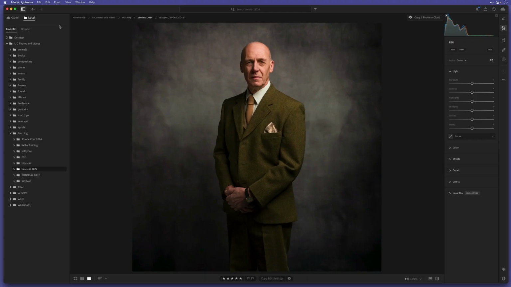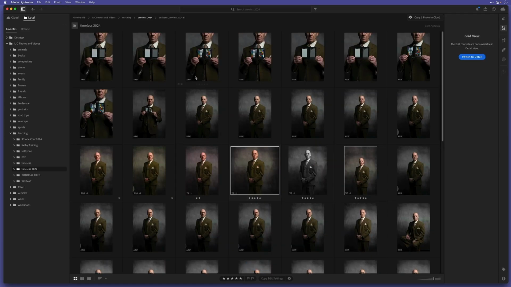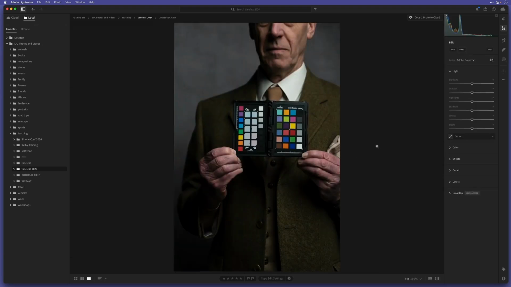So the way we use this, like I said, if I just show you on my screen here, here's the actual final retouch picture that I use this one for. But if I show you here, this is at the very, very start of the actual photo shoot, where my friend Anthony is holding the color checker passport.